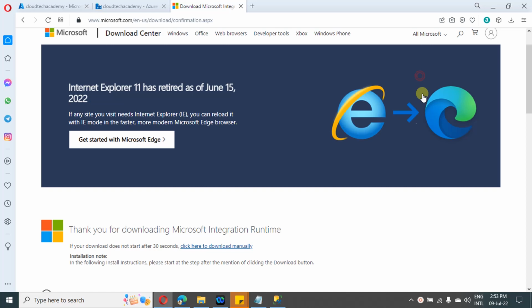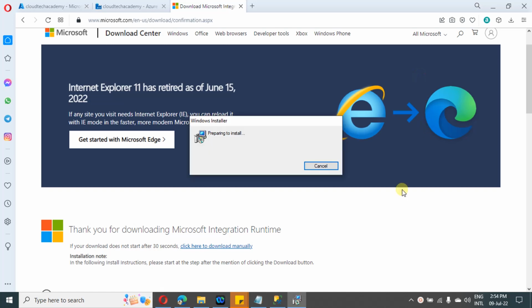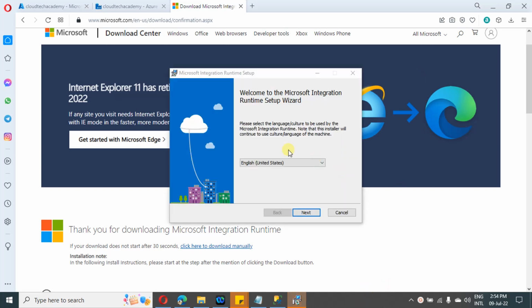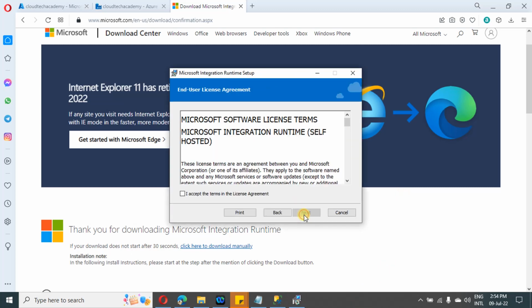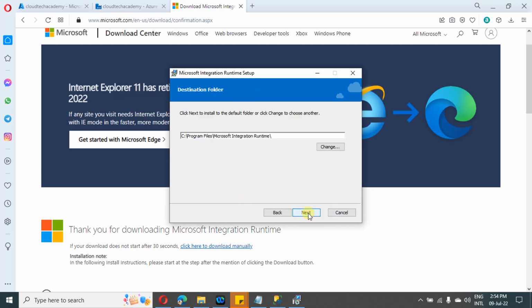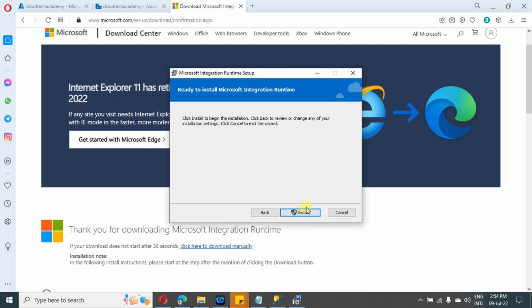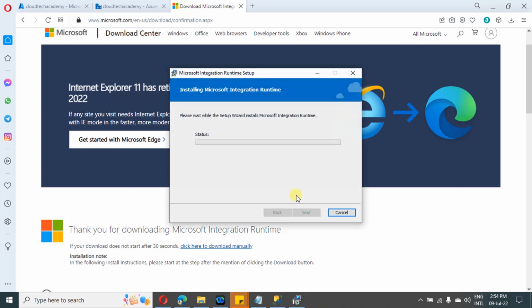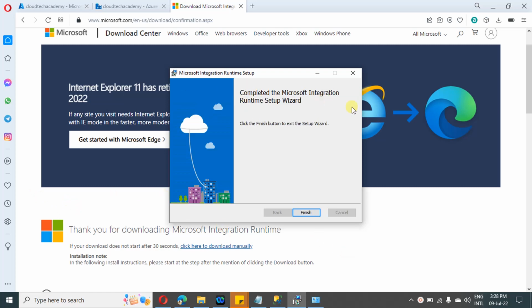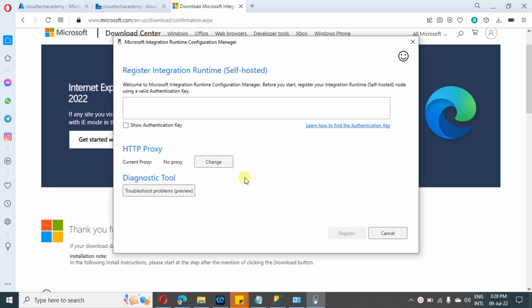Once the download completes, just double click on it to open it, and it will open a pop-up. First select the language which you want and click on next. Accept the terms and conditions and click on next. If you wish to change the installation location, you can change it from here, or click on next, and once done, click on install. It will take some time for installation, so let's wait for a while. Once the installation is completed, just click on finish and it will open up the integration runtime application.